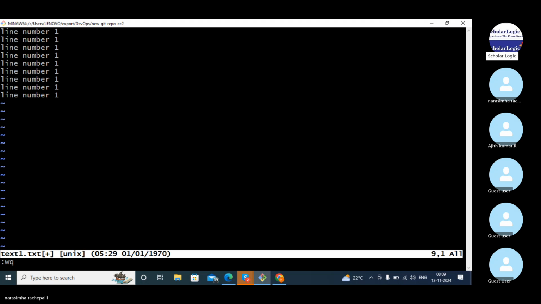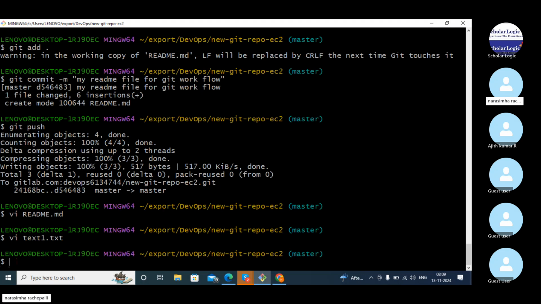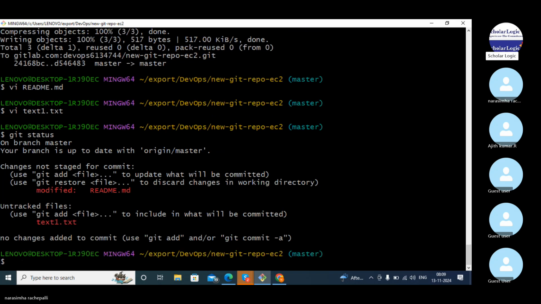Do a git add dot. Sorry, you go with the git status. So tell me exactly what you see. Just read it out. One untracked file, text1.txt. So there is one untracked file, and one more file which is modified. Readme.md is modified, right? You can see one modified and one untracked file. That means the existing file is modified and a new file is added.